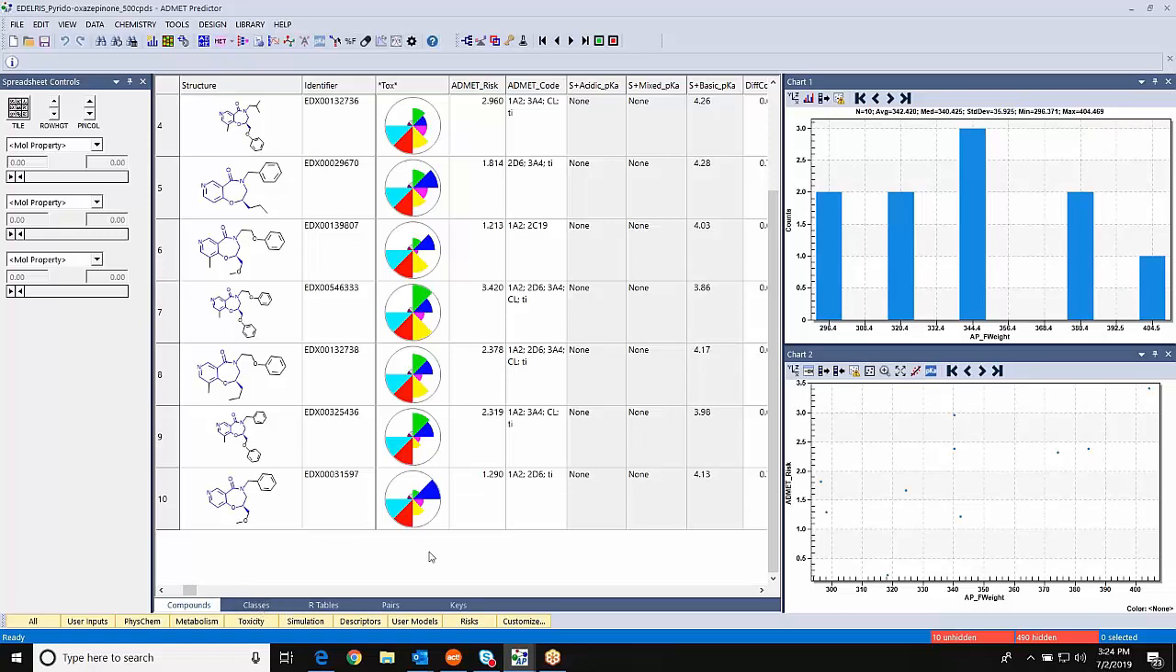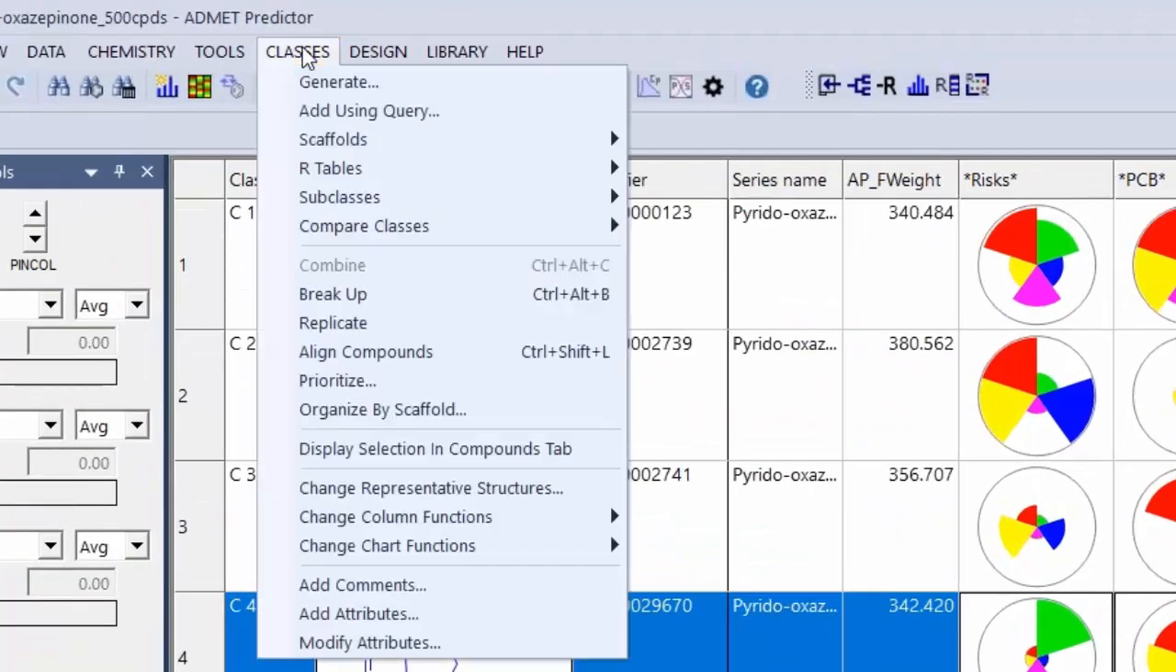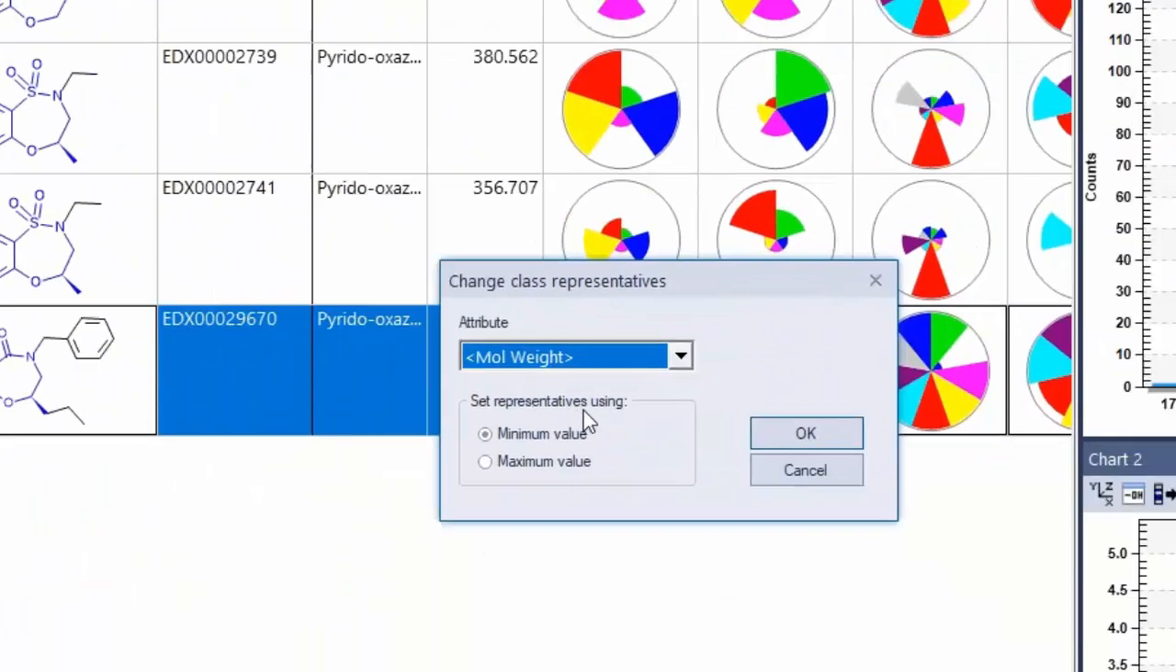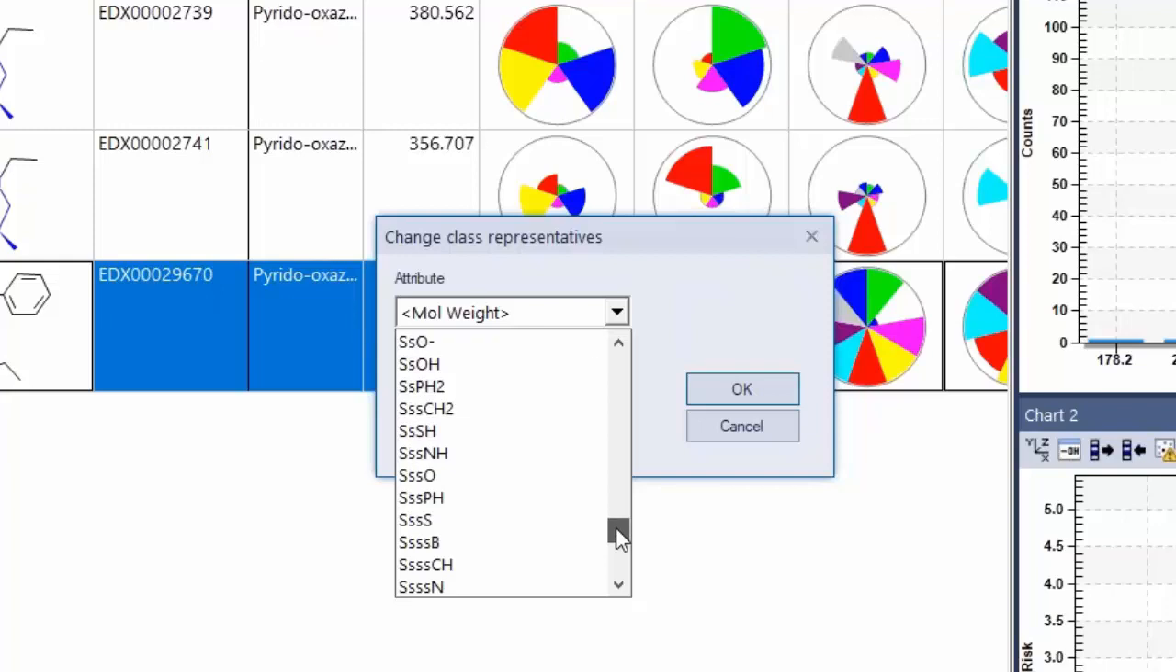Okay, and if you go back to the classes, by default what we're displaying is the representative structure. That is the lowest molecular weight structure. If you go under the classes drop-down menu, near the bottom it would say change representative structures. Yeah, right there, click on that. The default is the minimum value of molecular weight, but you could do solubility, you could do IC50, you could do pIC50, anything that's in the spreadsheet essentially.